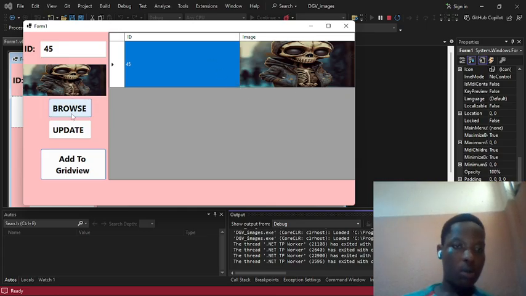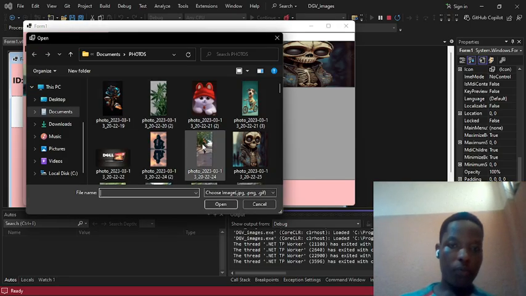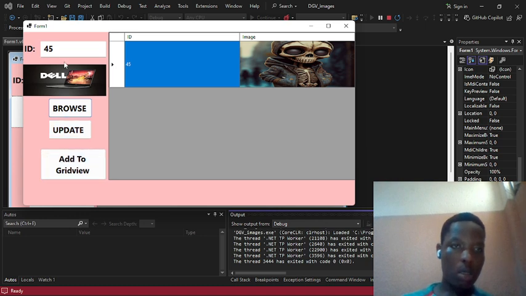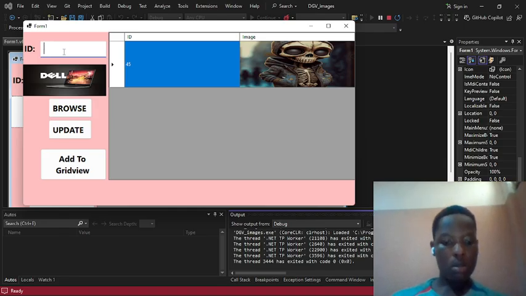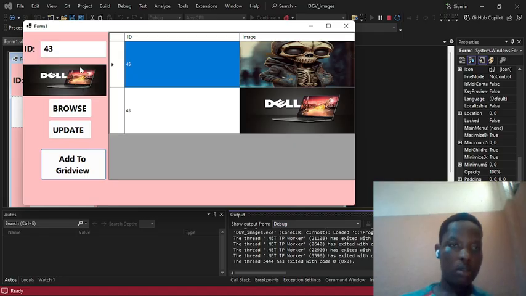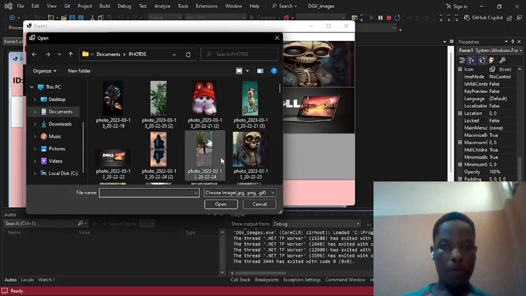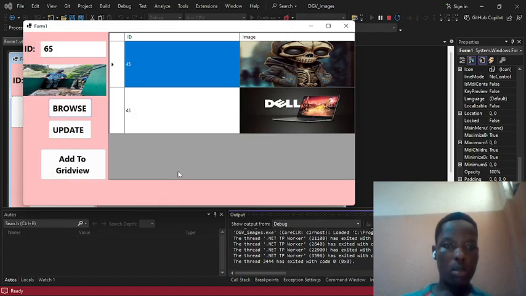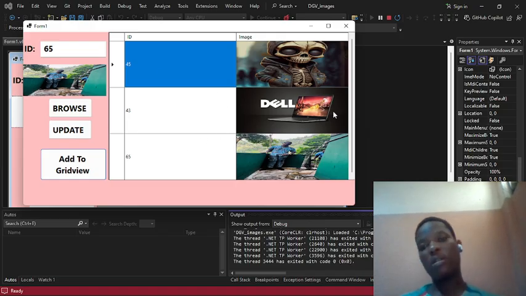Let's take another one, browse. Use this one. ID 3. Say add to grid view, successfully. Take another one, 5. Let's browse for another picture. Let's say this. Add to grid view. That's been done successfully.